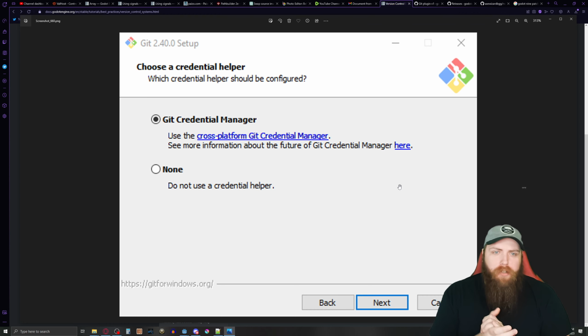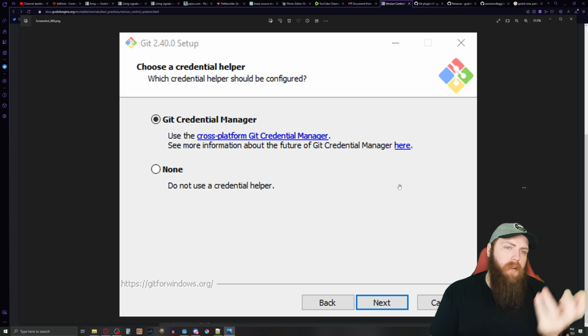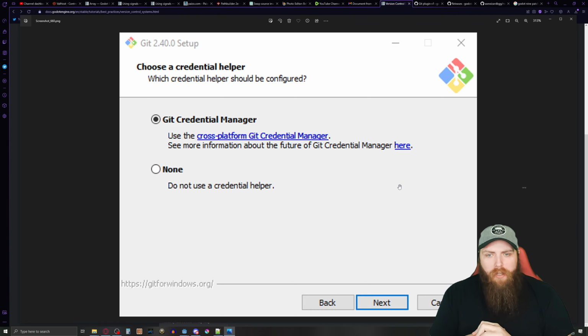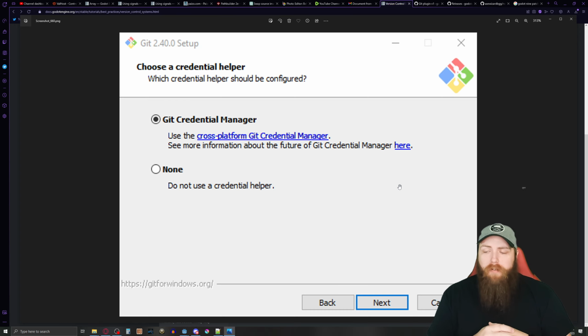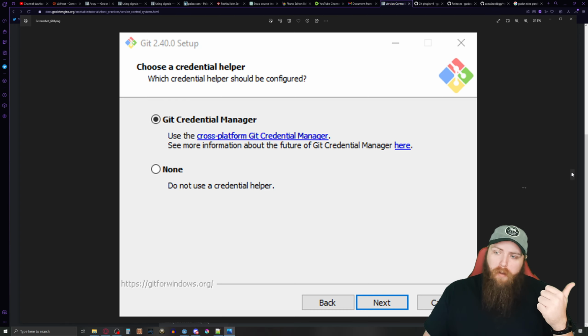Next, it's going to ask you to choose a credential helper. I just picked Git Credential Manager. It's what was defaulted there. You could choose to not use one. I don't know exactly what that does behind the scenes. I never looked into it. Anytime I've installed Git, I've always just been told to use the Git Credential Manager. So that's what I do.